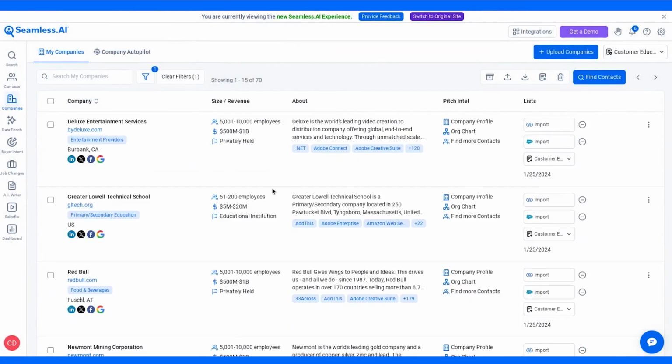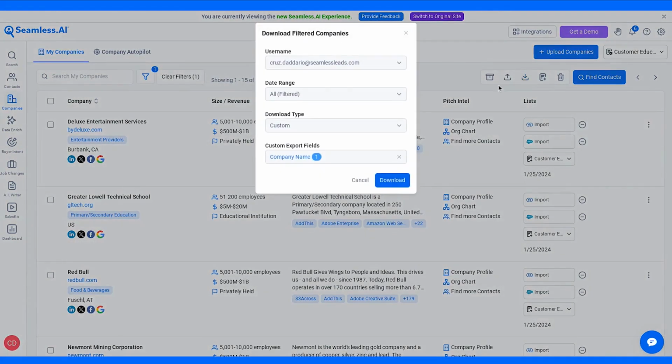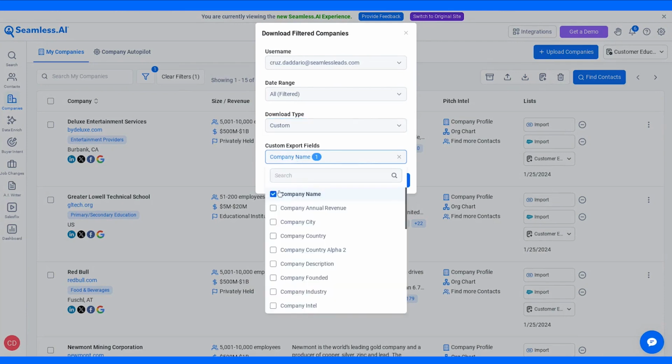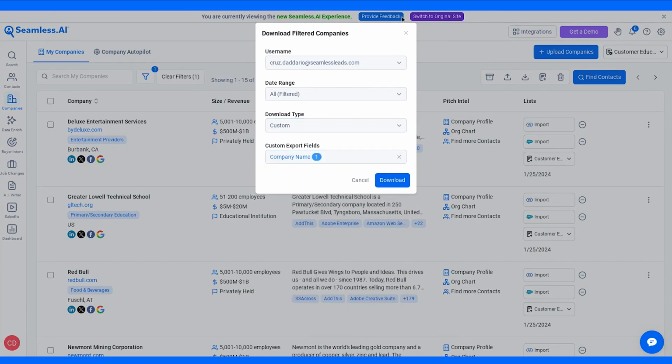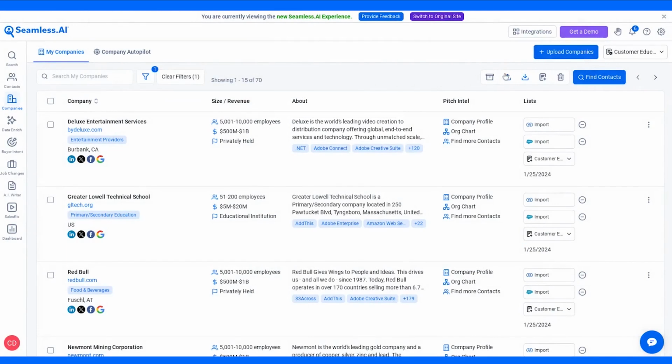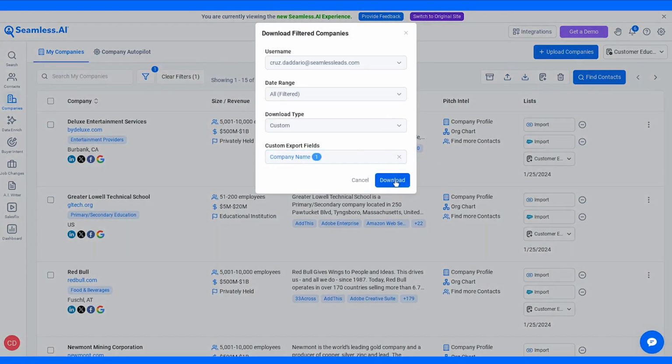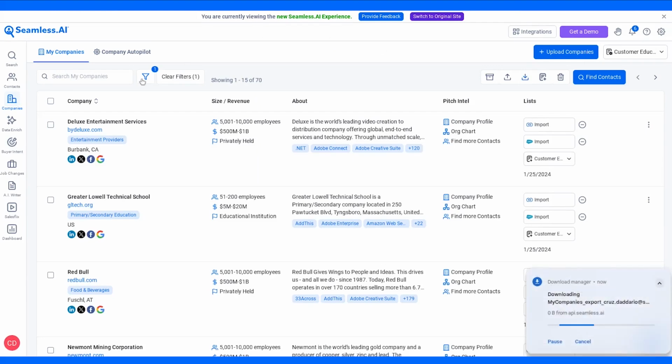From here, I can head into our download option and change the download type to custom. With the custom export fields, you can choose company name. So instead of doing 15 per page, once I hit download, it's going to download all 70 of these companies. Hit download, and it'll export into a CSV.